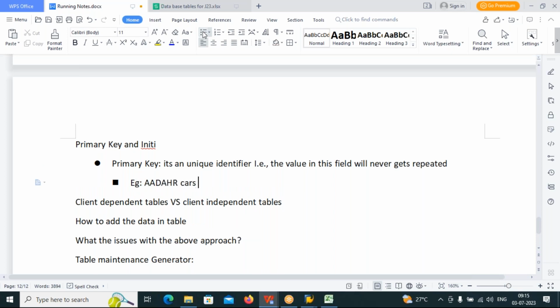Aadhaar card. So the Aadhaar card number will not get repeated. The same goes for a driving license or passport number or your student ID number or your employee ID number. So this is called your primary key. How can I identify the unique data? That will be told by your primary key.